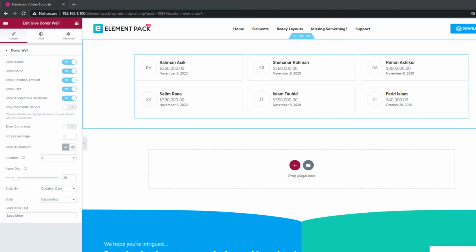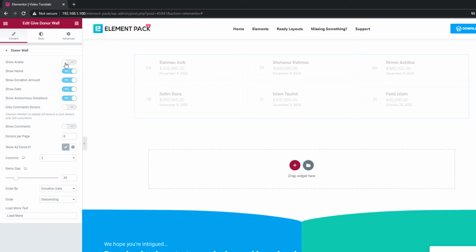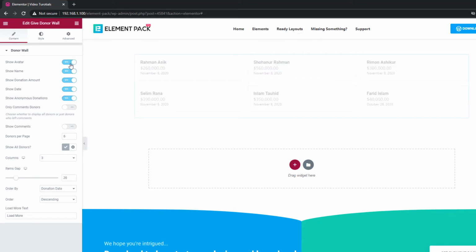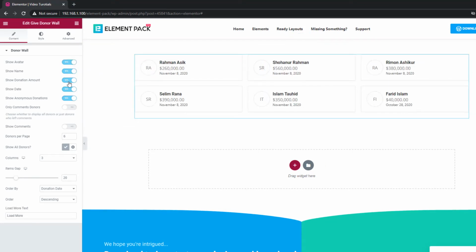Next is the Give Donor Wall for displaying donor profiles in a mini grid formation. This tool is perfect for boosting public morale over your campaigns. The switchers on the left side are for showing or hiding content info of the actual content.